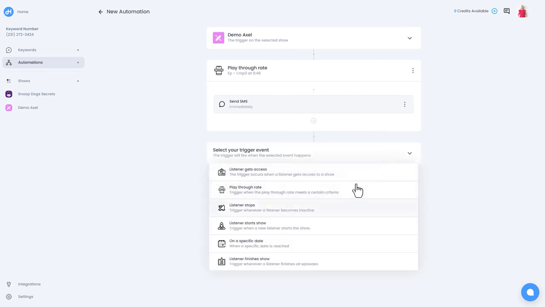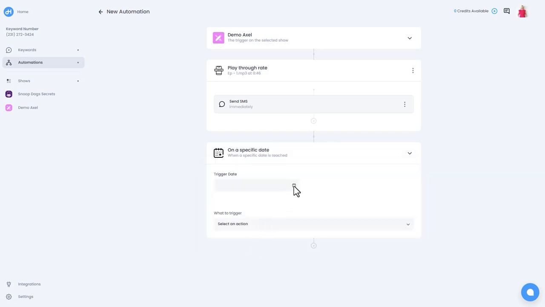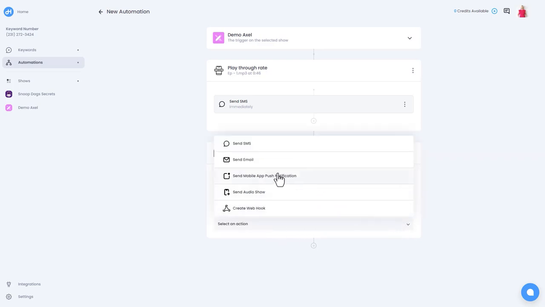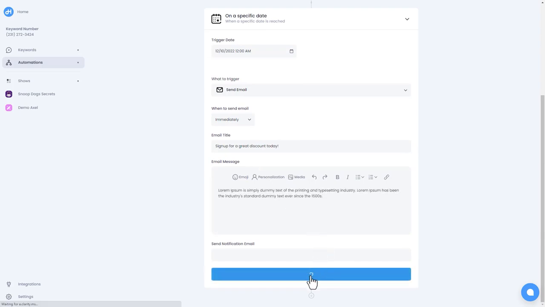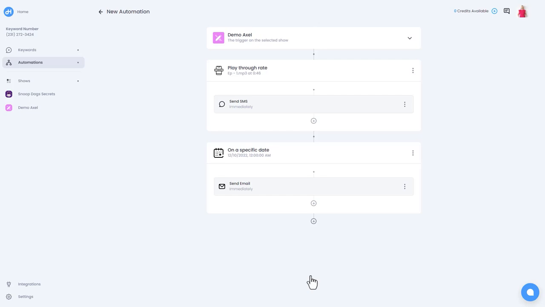I want to send an email to the user on a specific date. Choose this option, and then select the date. From here, click on Send Email. Give details of the email you would like to send. Lastly, click on Confirm. Now, an email will be sent to the user on the date you selected.